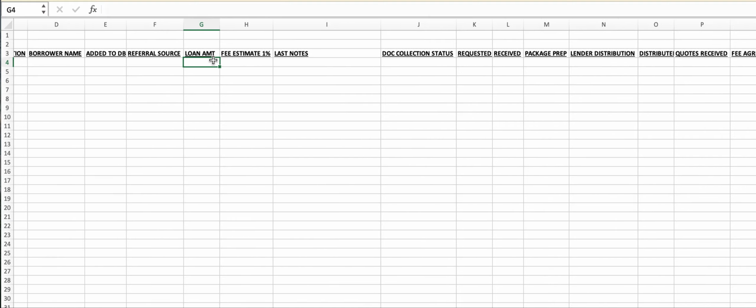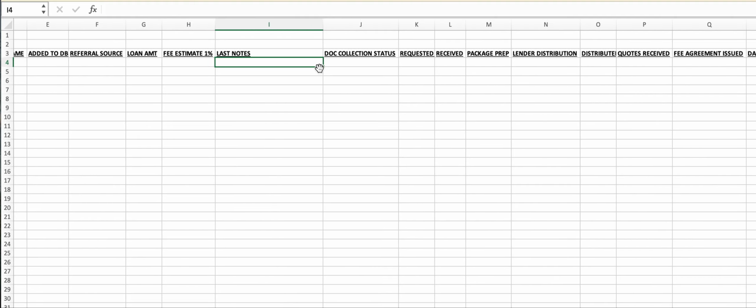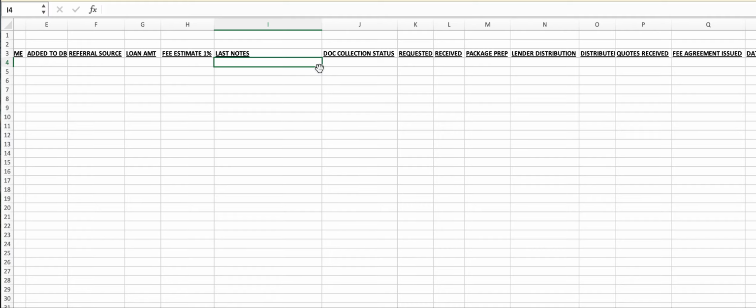I put the loan amount or estimated loan amount, fee amount estimate, generally just 1%, or if you've had a specific conversation. The last note that you had on this deal, so somebody could understand if they need to take over.